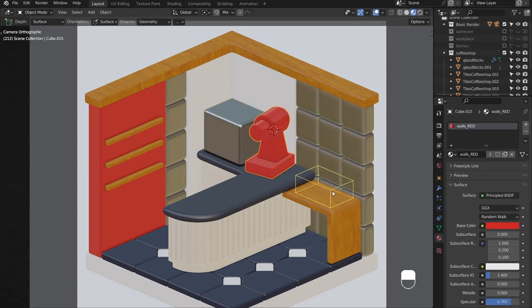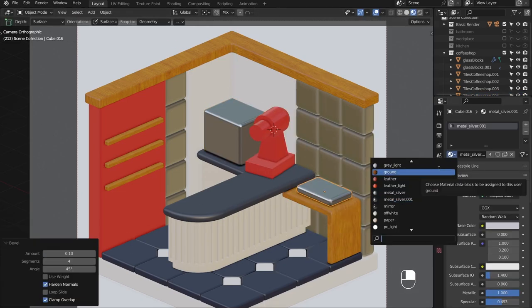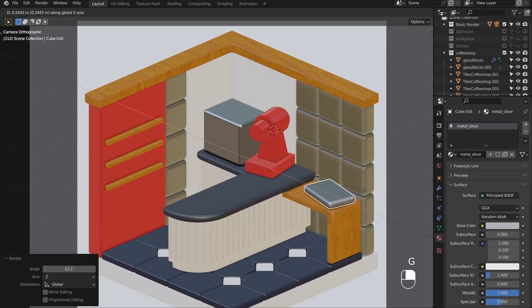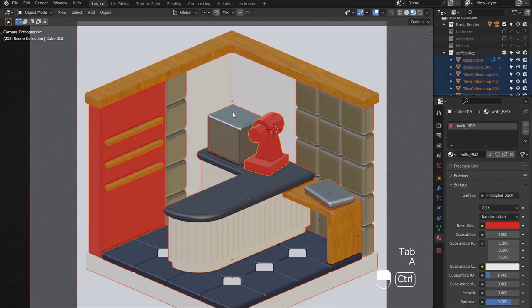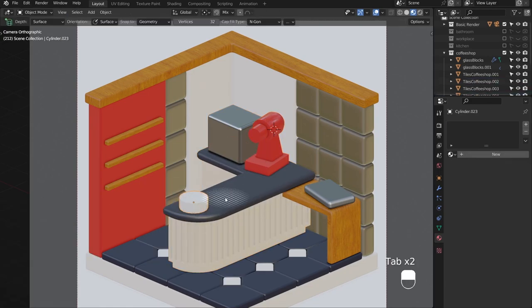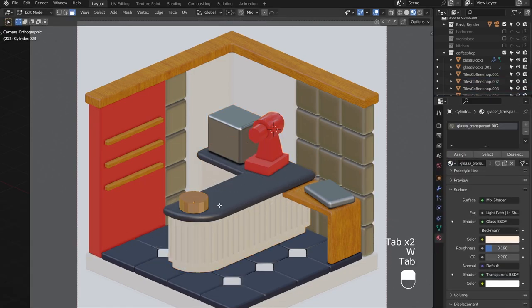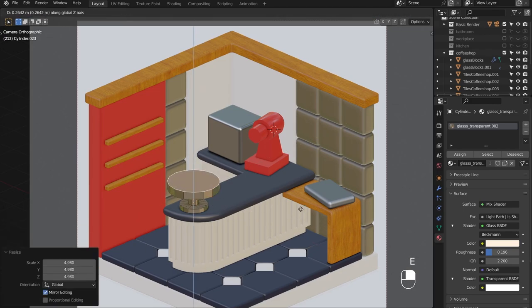You don't need to UV unwrap everything all the time. If you're just working in Blender, you can use shaders, you can use solid colors, like what I'm doing for the majority of the objects in the scene. You can select different faces of an object and assign multiple materials to one object this way.